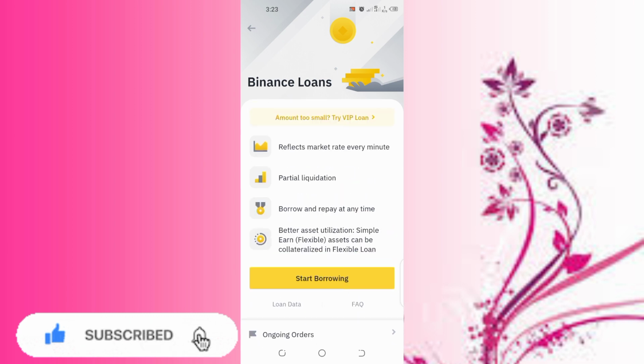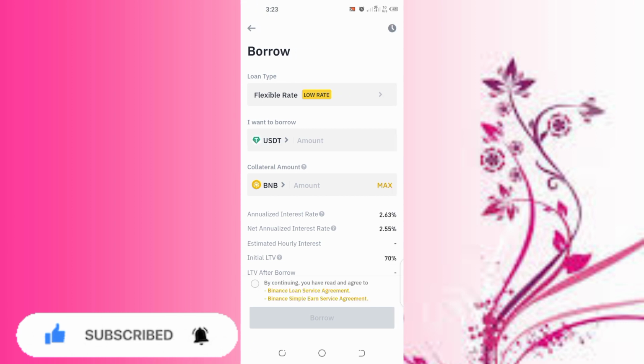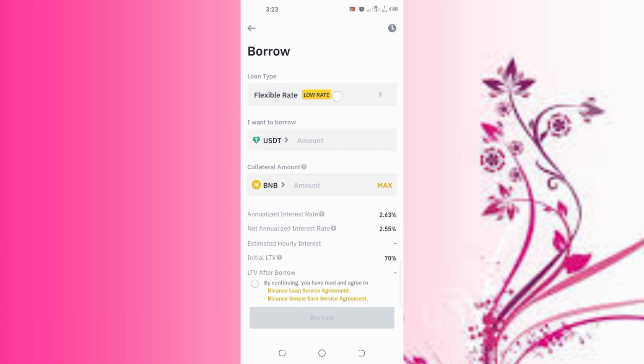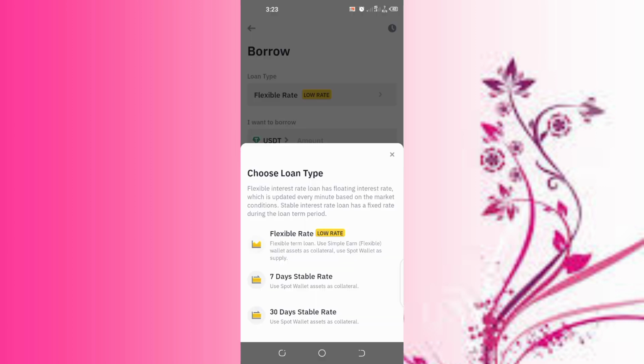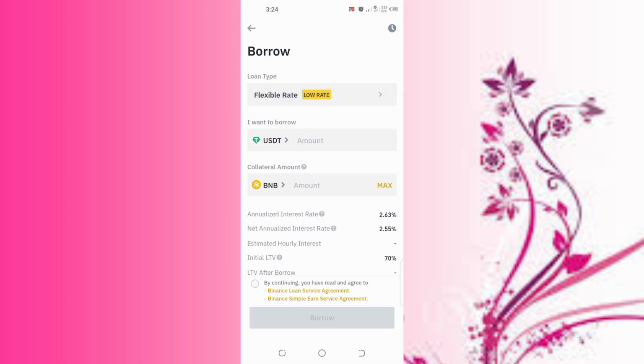Now, how do you borrow? There's this start borrowing button. Just tap on the start borrowing button. Here now, there are also two loan types. There is flexible rates. Then if you tap on it, you're going to see that you have the 7 days. Then there is a 30 days loan. Now, for example, if I want to borrow in flexible rates, and this is maybe what I want to borrow.